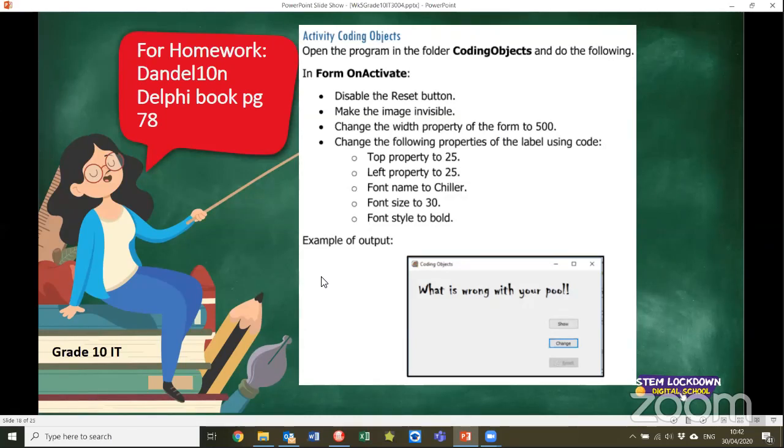Okay. So this activity here is really nice and fun. You've done this. In the onActivate event, disable the reset button, make the image invisible, change the width property of the form, change the following properties of the label using code. And then this is what it's going to look like. So when the form activates, that's what this is going to look like. The gold reef one.